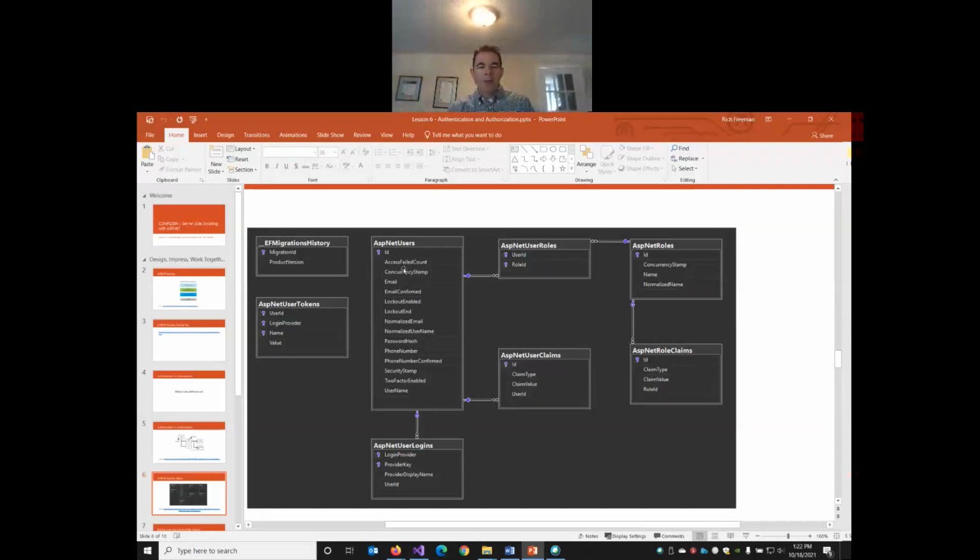We've got an AspNetUsers table. So this is where the accounts are stored. And then we have this junction table because users and roles are in a many-to-many relationship. One user can be in many roles, and one role can have many users. So we've got this AspNetUserRoles table that serves as this junction or bridge between the two.